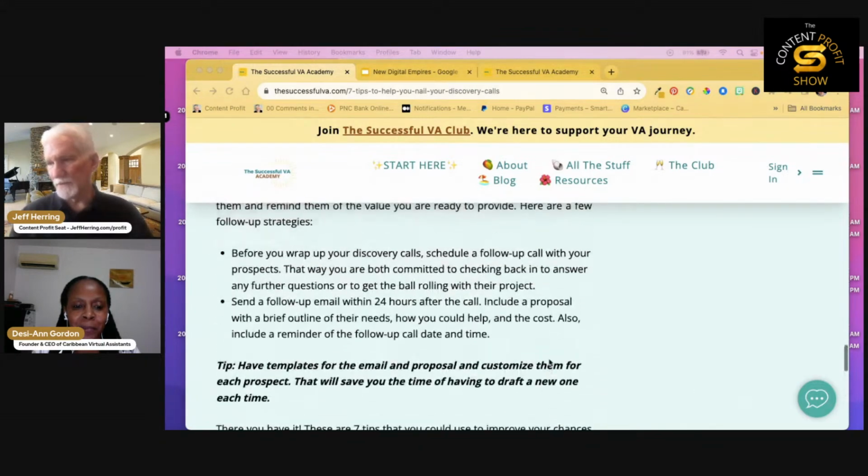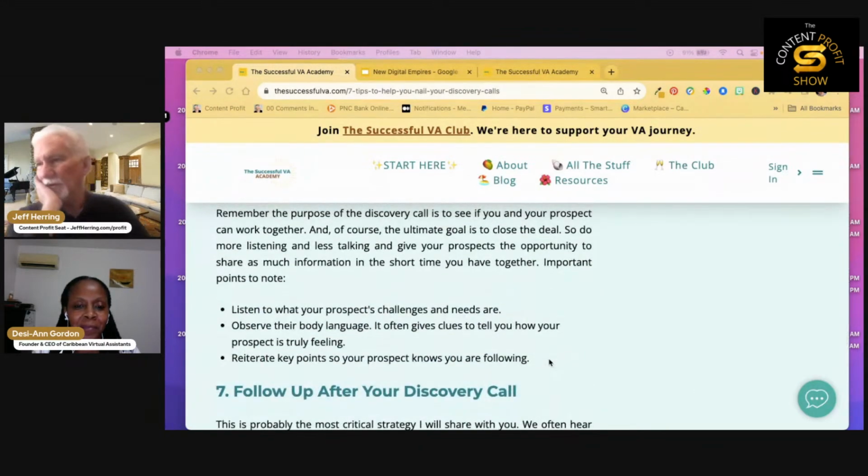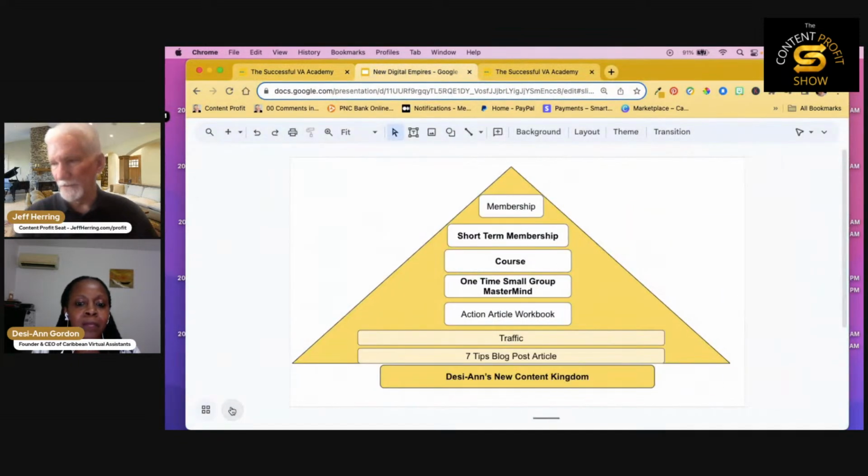Yes. Okay, so those are the seven. Very cool. Now, here's the part where we're going to put it together. Right now, this will look familiar to you because these three main things are what we focused on in the challenge, right? The one-time small group mastermind, and we talked about many courses and short-term memberships, and there's things before and after it.